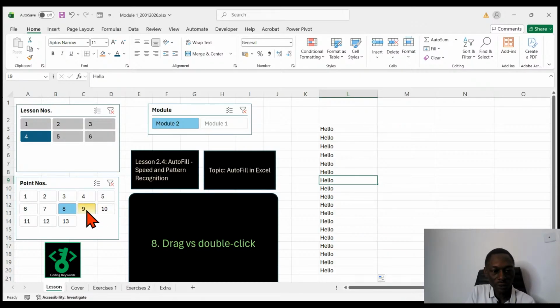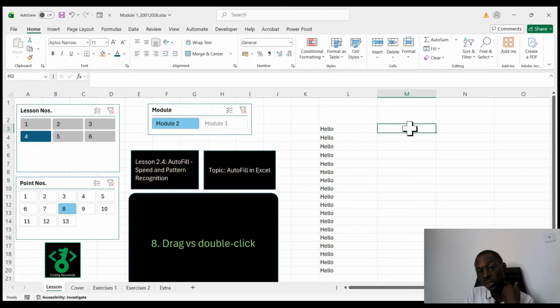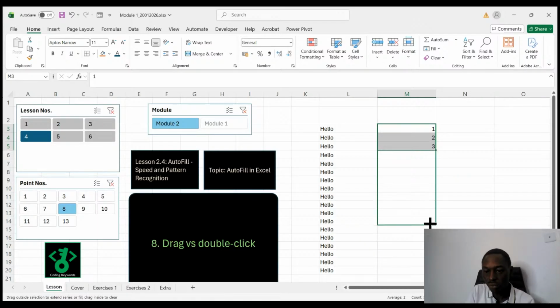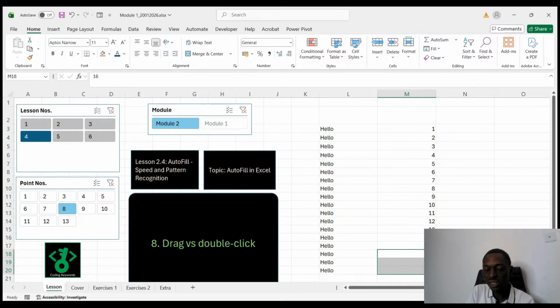All right, so we just saw how to fill by dragging. Next up, on M3, I'm going to do something different. So I have 1, I have 2, I have 3, and I want to continue that sequence. All I need to do is highlight what I've added so far, and then the same drag, I go over to the bottom right and I drag down, and you see I've been able to create the sequence.